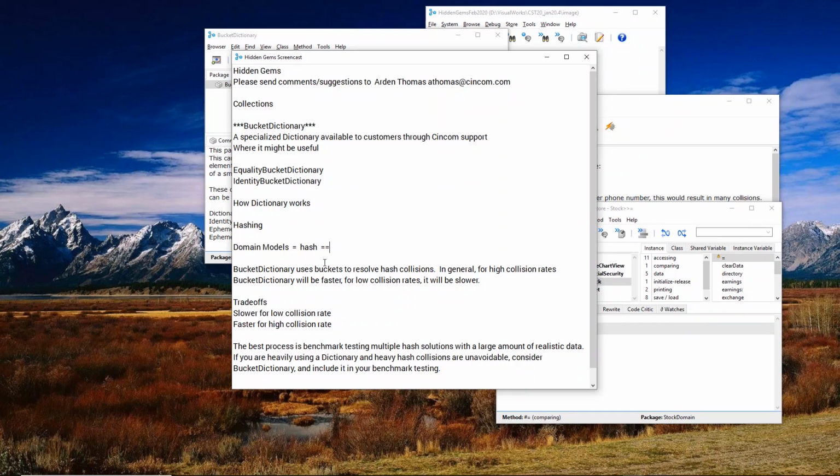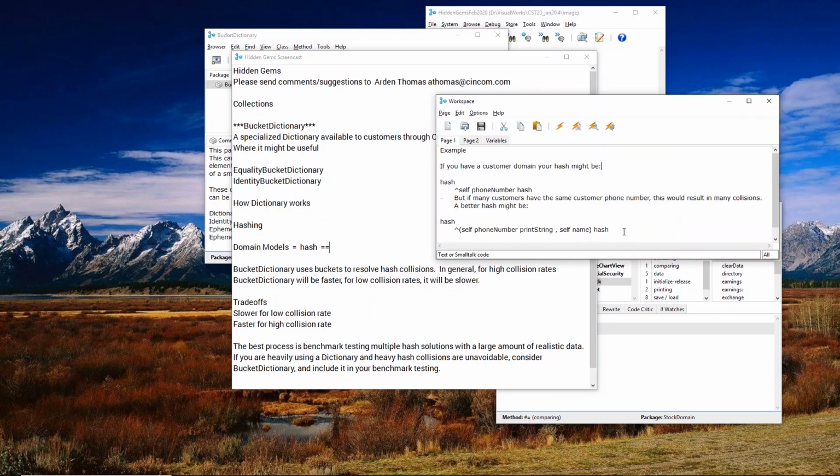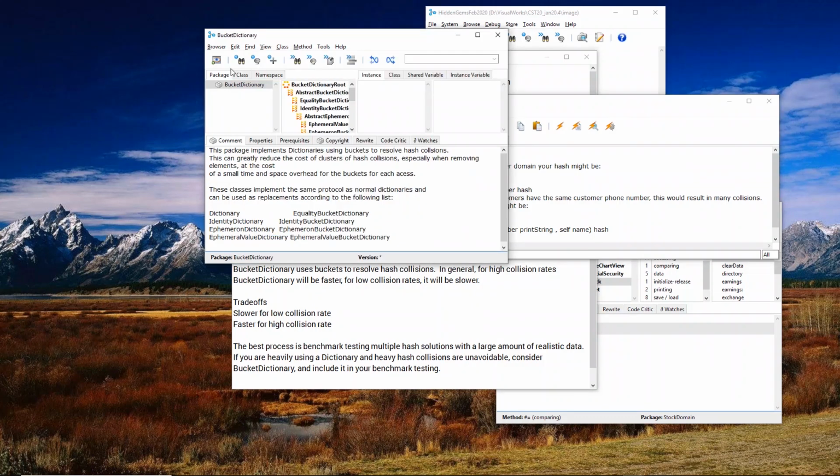Many objects may come up with the same index, and that's called a collision. So you want to do things like what we just showed you here, coming up with a more unique hash to avoid collisions. However, in some cases, a high collision rate may be unavoidable, and that's where BucketDictionary is better. Let's take a look at the BucketDictionary package here, and it tells us it uses buckets to resolve hash collisions, and it can greatly reduce the cost of those hash collisions.